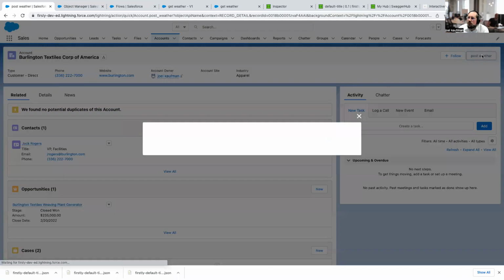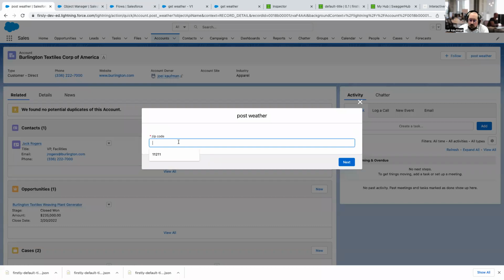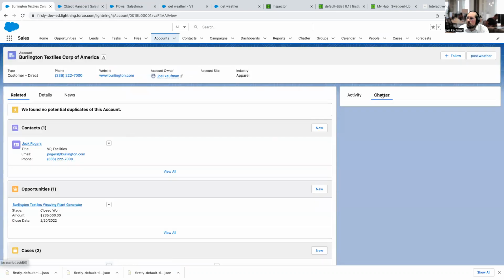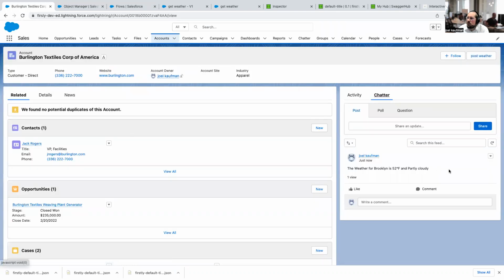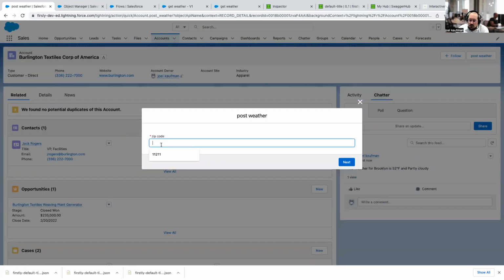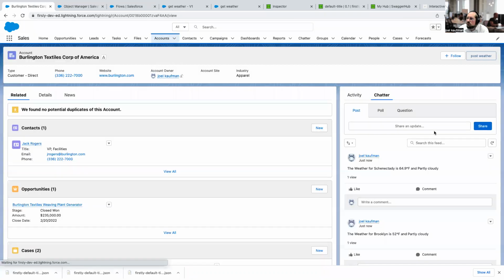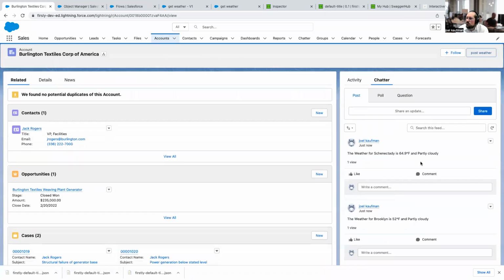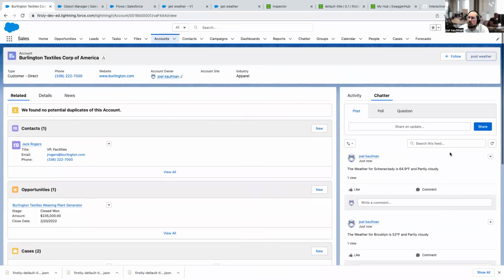Let's see how it works. So we'll do post weather, put in a zip code. Let's do the zip code over here. Okay, let's see if it works. The weather in Brooklyn is partly cloudy. Let's do another one. Post the weather. Let's do another zip code. 1, 2, 3, 4, 5. Next. And here it is. 64. Pretty nice. Partly cloudy.